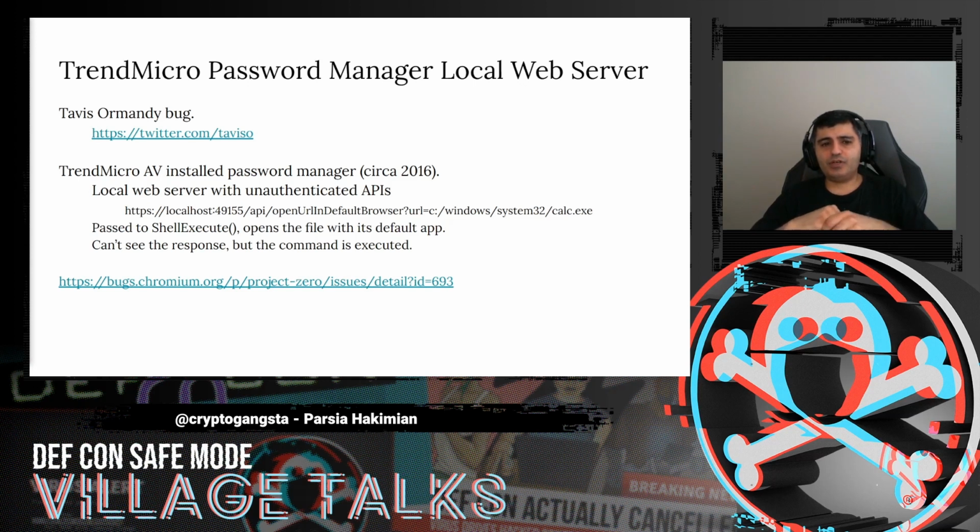He installs Trend Micro antivirus, and that antivirus has a password manager. So the way password managers usually work is that you have an extension in the browser and a local web server or WebSocket server. The local server is responsible for storing the passwords, updating, and a bunch of those. When, for example, you go to facebook.com, the extension in the browser talks to the web server and says, give me my user and my password for facebook.com. And the web server gives it to it. And then the extension fills up the username and password.